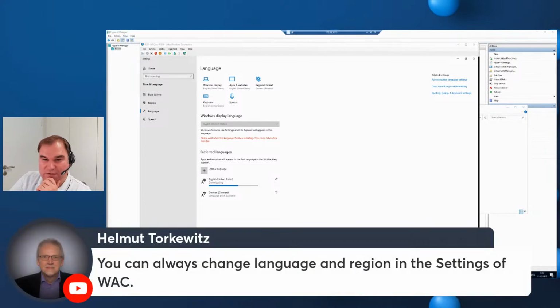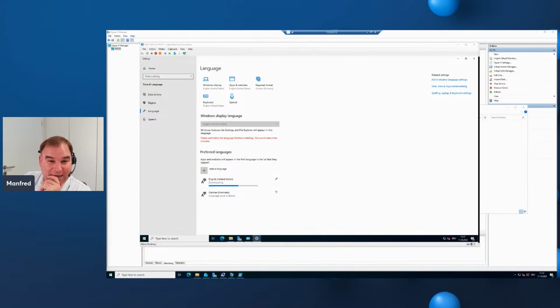And for sure, you can also send feedback. Here's a feedback: you can always change language and region in the settings of Windows Admin Center. Yes, this is correct, but I wanted to ensure that the setup progress itself is also in English language. I will show you the language change in Windows Admin Center when it's installed.